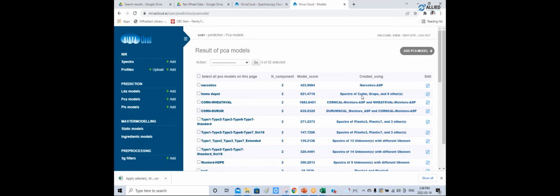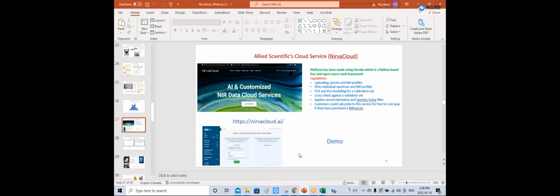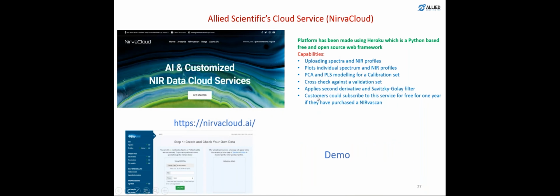Okay, so these features are very useful. The cloud service is free for people who purchase NIRvascan. And we also give you support up to 5 hours if you have any issues or want to learn how to use the cloud more. And I would suggest if you try it out, it's for free right now.